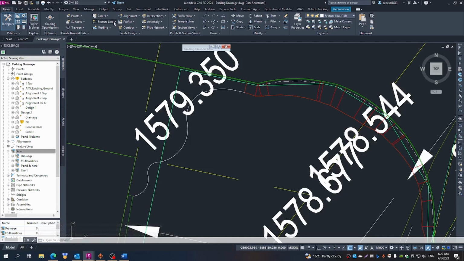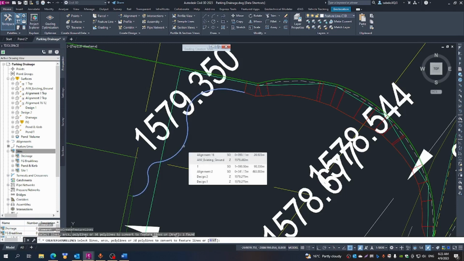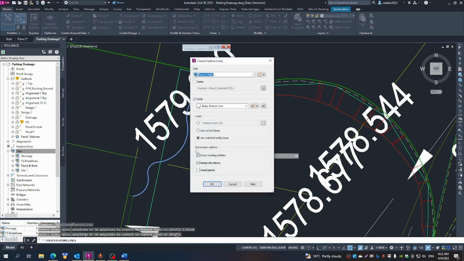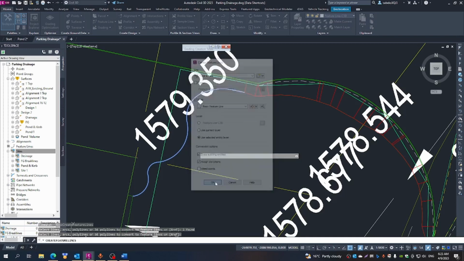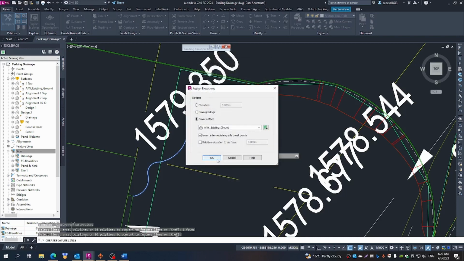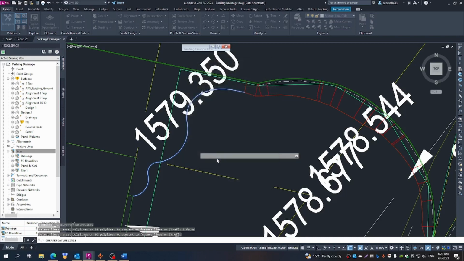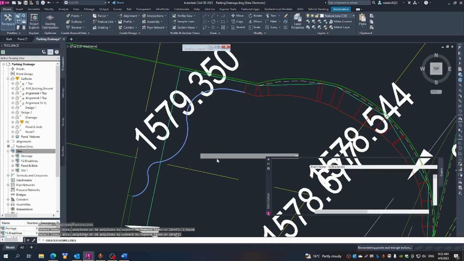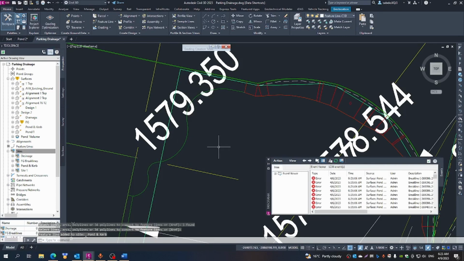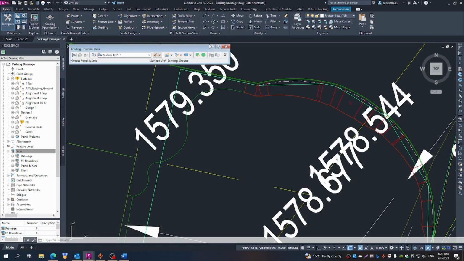We want to convert this polyline to a feature line. We'll put it onto the pond and cap surface. We'll assign elevation here. Okay, we now can do an infill.